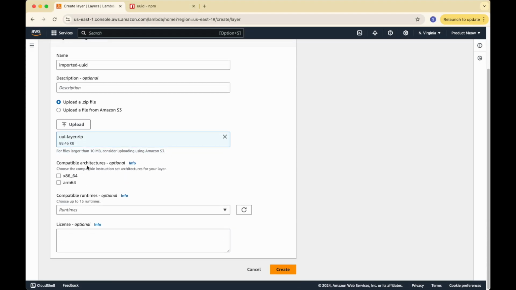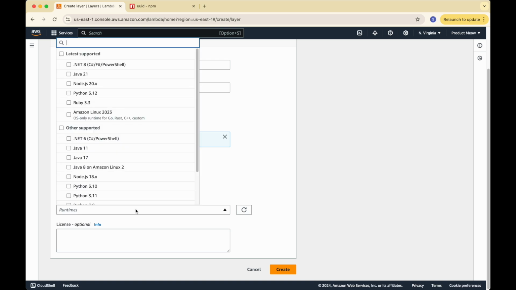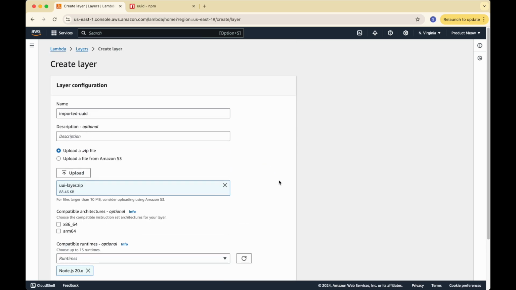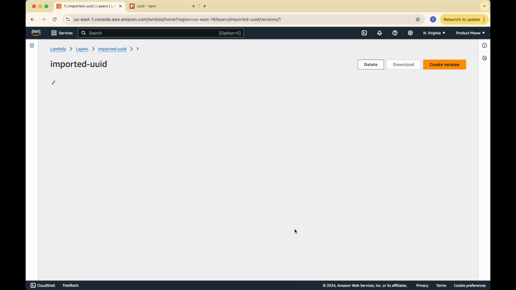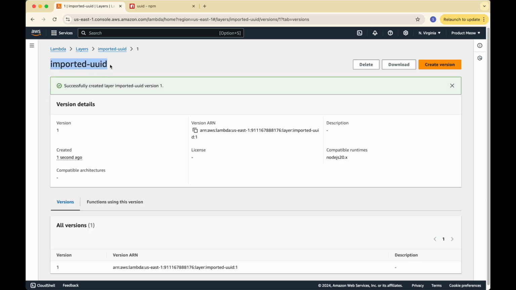For the compatible architecture, I can just leave it blank. For the compatible runtime, I'll need to select the Node.js version that I'm using. I'm using Node.js version 20, so I need to select this. Once done, just click create. Okay, my imported UUID package has successfully been created as a layer, and the version is set to version 1.